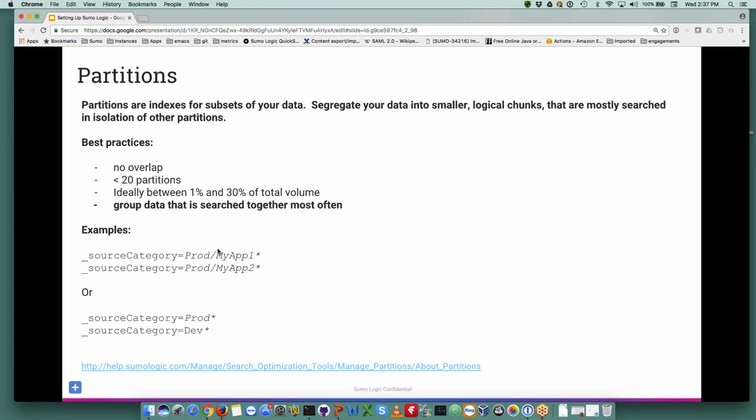The next number plays to the number of partitions. We want to ideally stay between 1% and 30% of your total volume. The reason is, if you have partitions that are much larger than 30% of your total volume, searching those partitions will not benefit much from the partitions because it's a huge index containing most of your data. Again, sometimes that's how it falls. I have customers whose data is all from one Windows domain. There's no way of splitting that data up. That's just the way it is. So we have to live with it.